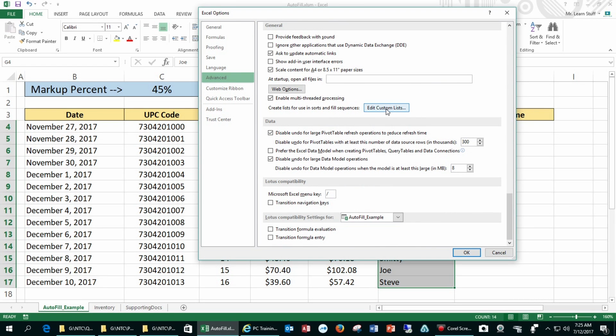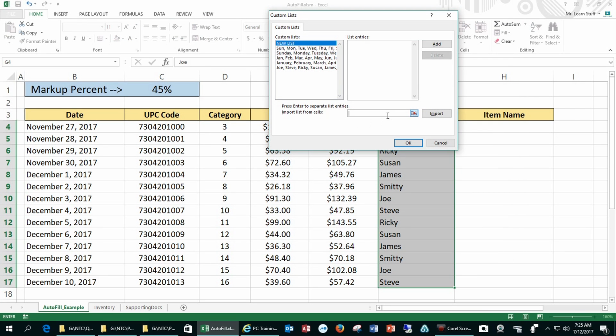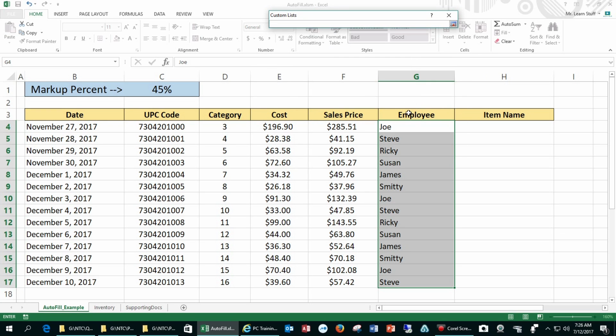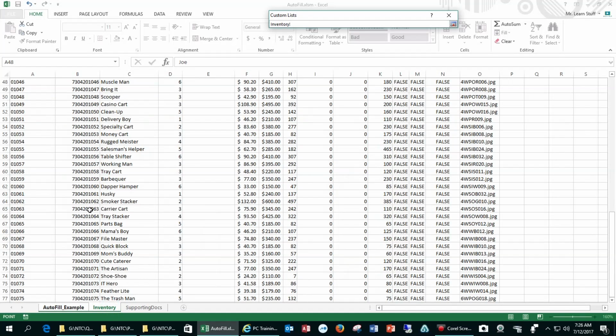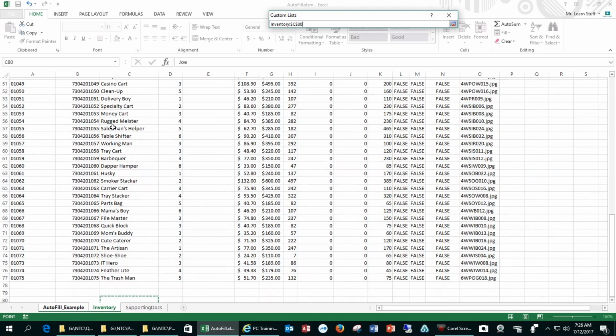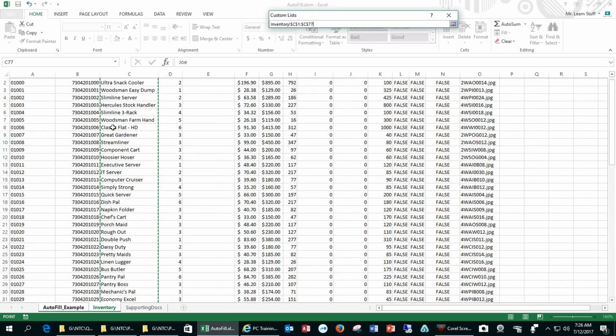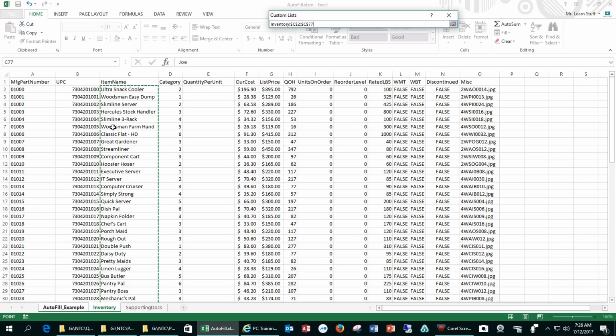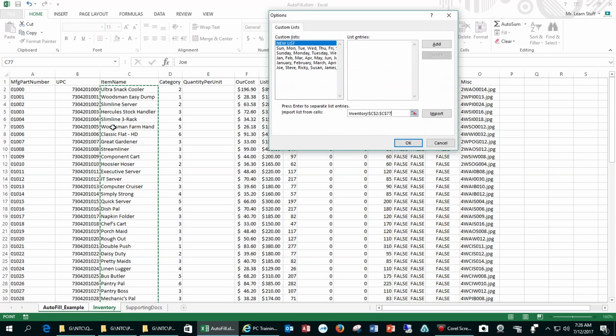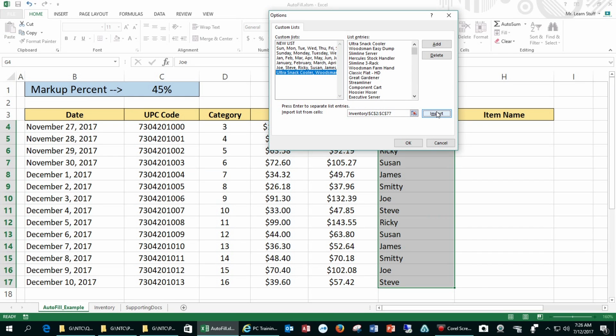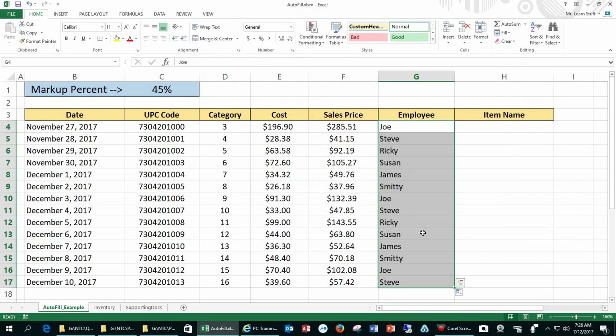We're going to click once again on Edit Custom List, and you'll notice that I can import a list from somewhere else in my workbook. So let's click the Excel search button and go to Inventory, and I have a list of inventory items. Looks like we go down to line 77, and I'll go all the way to the top to line 2. So I'm highlighting on the inventory worksheet C2 through C77. I'll hit enter, and we'll click import. So just save myself a lot of typing by doing that. I'll click OK and OK once again.